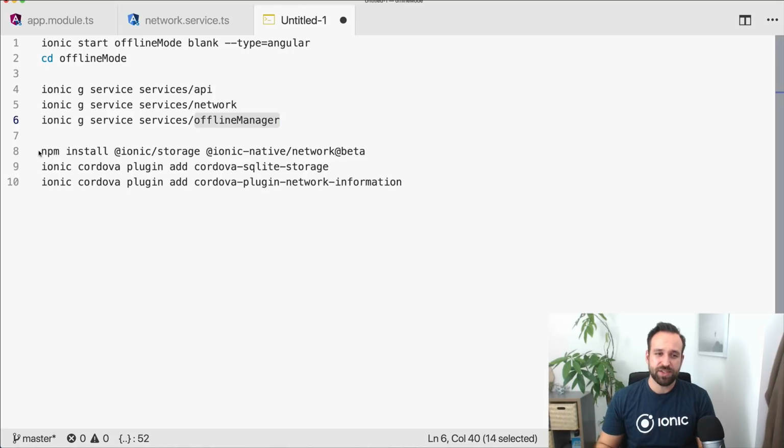Of course, you need to install the according Ionic native packages, so Ionic Storage and Network. And finally, make sure to add the Cordova plugins as well.